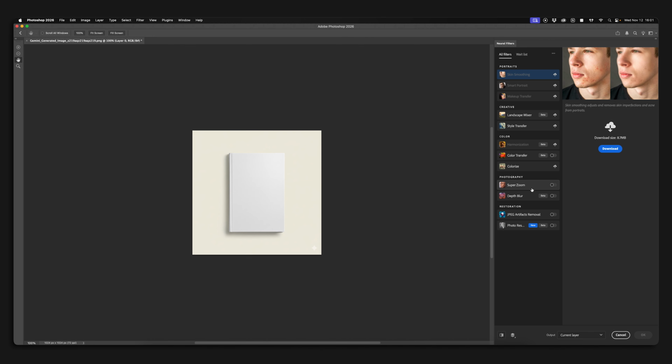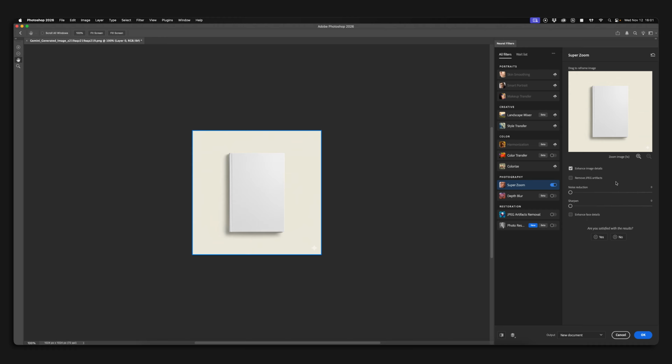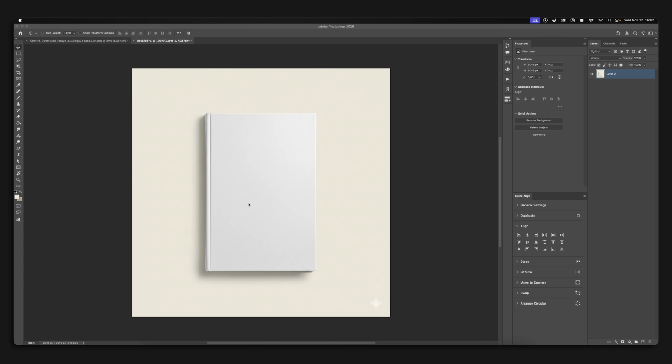Before you can use it, you have to download it by clicking the small cloud icon. And once downloaded, you can use the plus icon to upscale however many times you'd like. But this is a computer heavy task, so I recommend zooming once at a time, and especially when you're working with a large document. Hit OK to accept, and your document is now doubled in resolution.